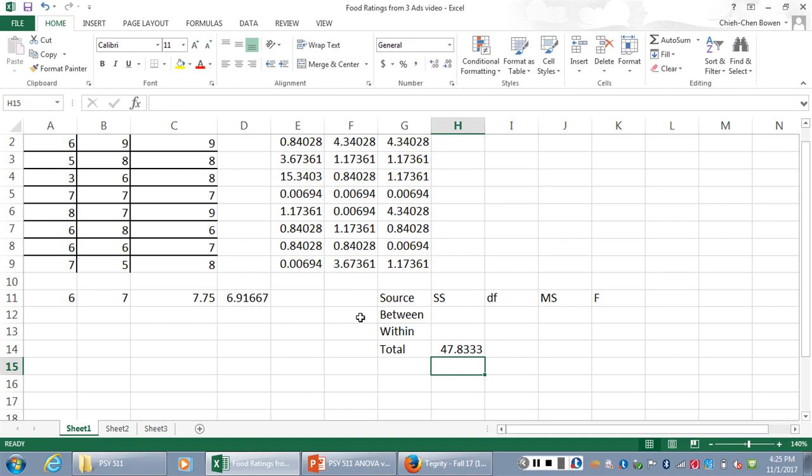And then the sum of squares between is going to be the differences of the individual group means: group 1's mean minus the overall sample mean, and again fix that value.